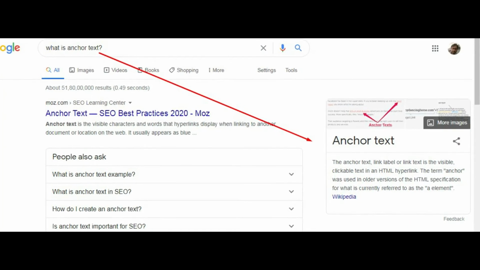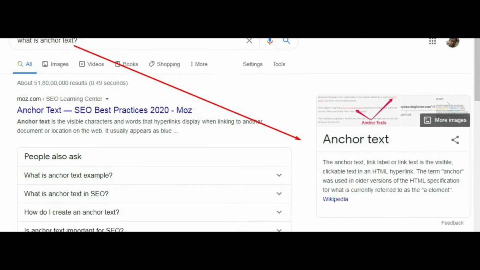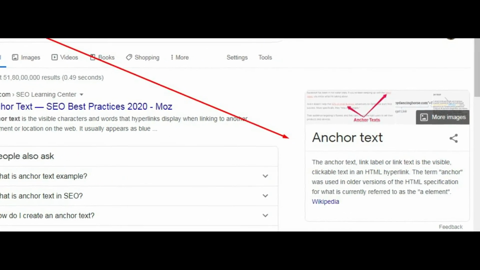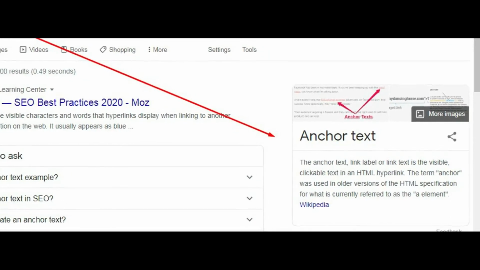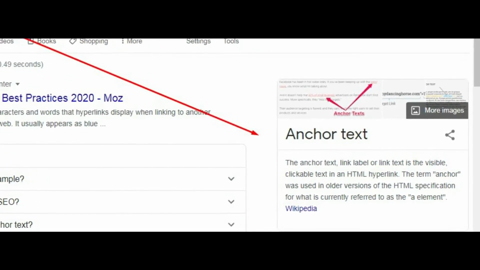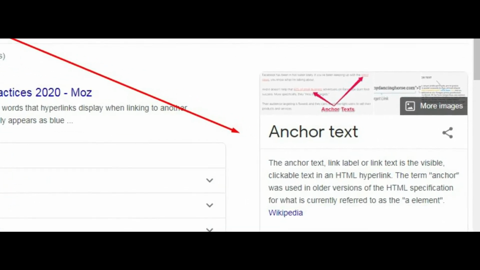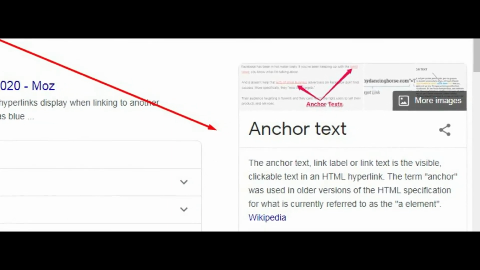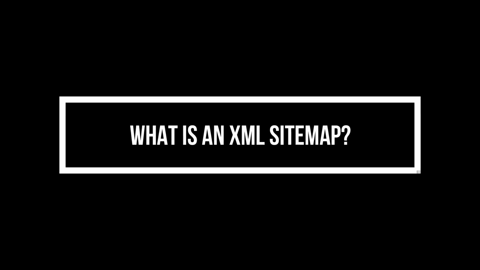What is anchor text? The anchor text, link label or link text is the visible, clickable text in an HTML hyperlink. The term anchor was used in older versions of the HTML specification for what is currently referred to as the element.